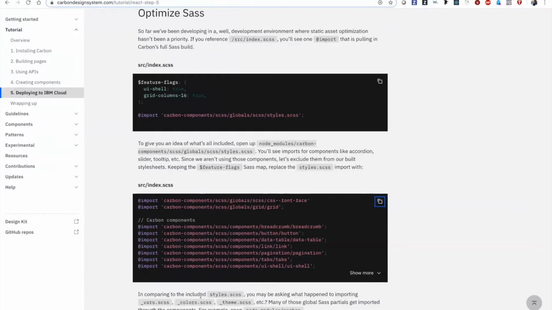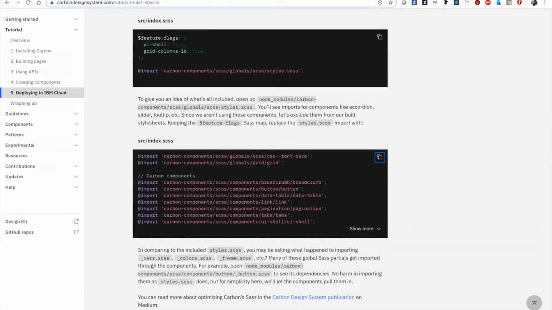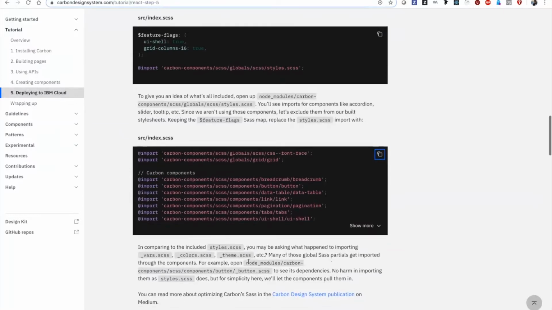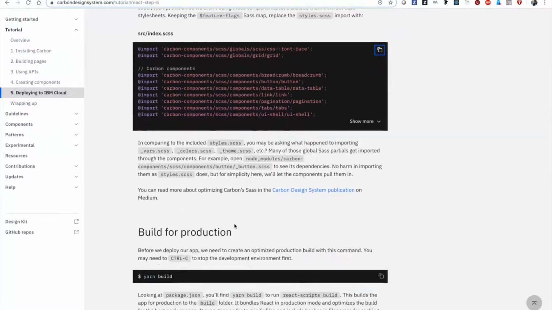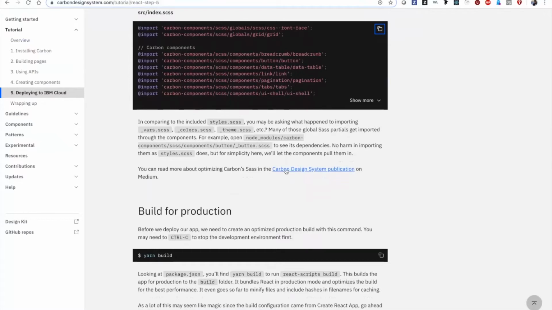In comparing to the included styles.scss, you may be asking what happened to importing bars, colors, theme, etc. Many of these global SASS partials get imported through the components. For example, when we open node modules to see its dependencies, there's no harm in importing them as styles.scss does, but for simplicity here, we'll let the components pull them in. And it seems like we can read a little bit more on here, which I will definitely read.